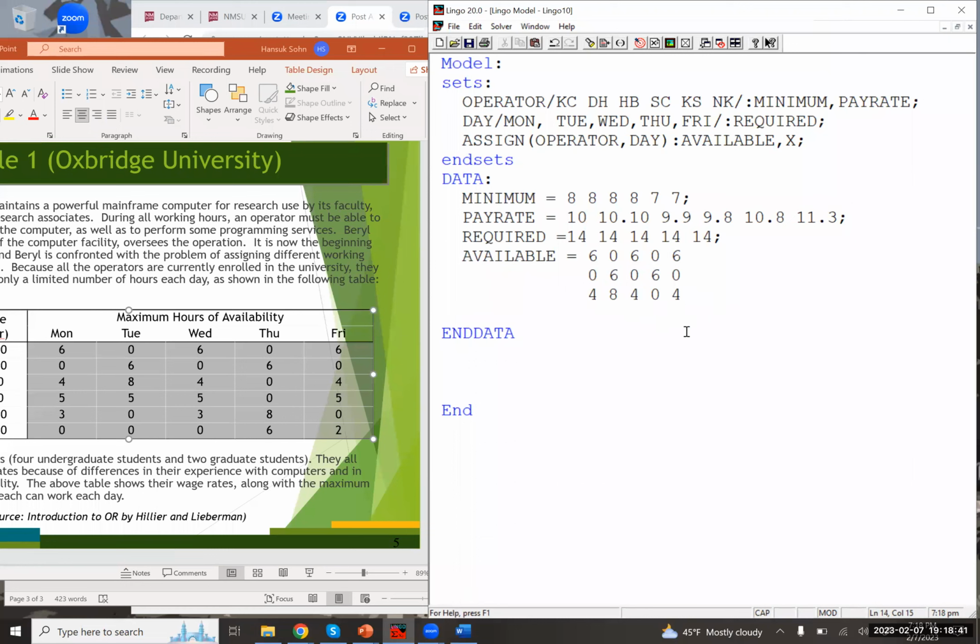And what is the next column? 5, 5, 5, 0, 5, 3, 0, 3, 8, 0. And finally, the last row, 0, 0, 0, 6, 2, and then the semicolon.